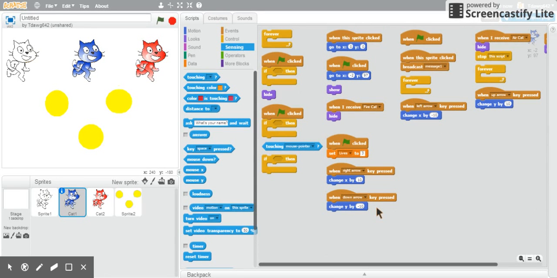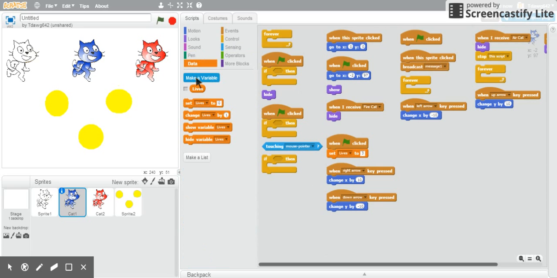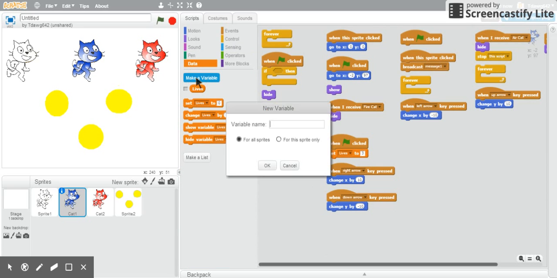I'm going to be showing you a video on how to use variables and data. So variables are a section within data. You can make a variable such as score. You can make it for all sprites or just for the sprite you want it to make. So I'm going to make this for all sprites. I'm going to name it score.